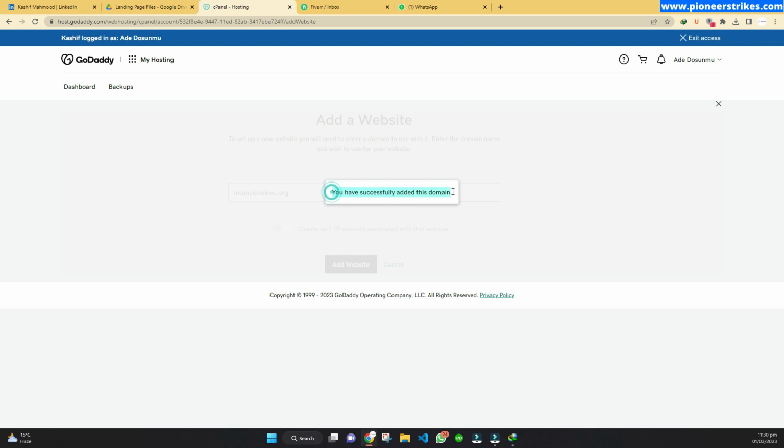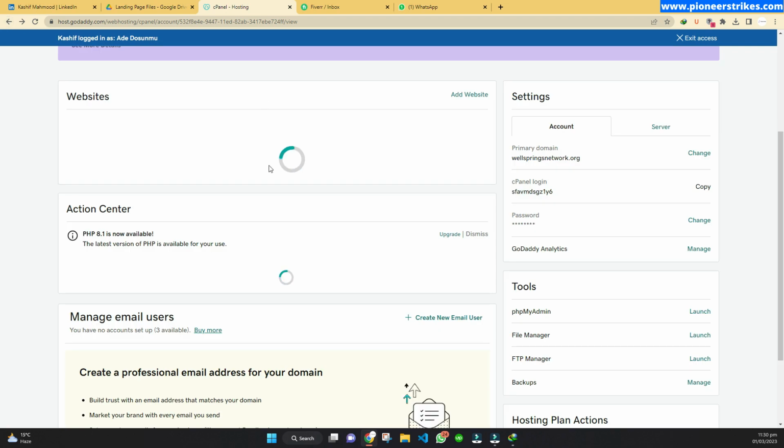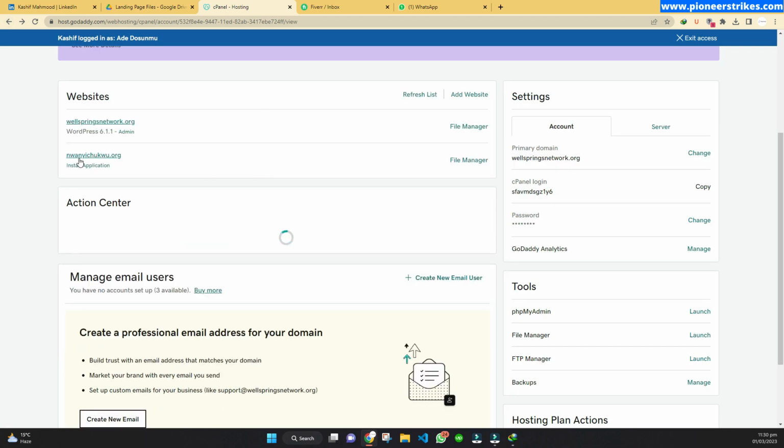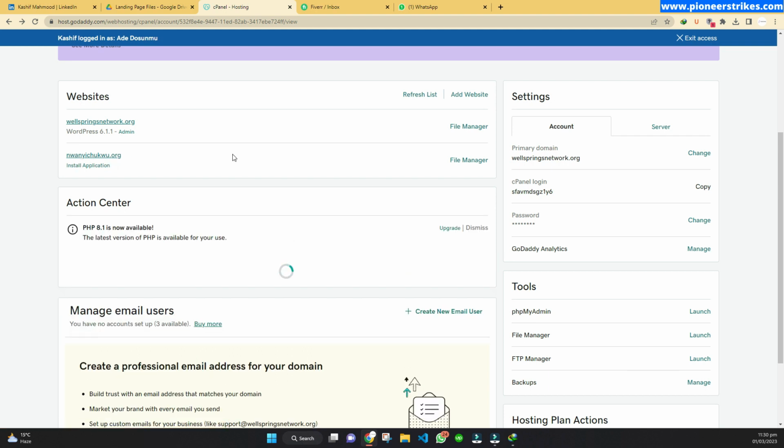So here you can see we have successfully added this domain. So I can click on back, and now you can see here we have another domain name. So now we can go to install application and install a new application into the domain.